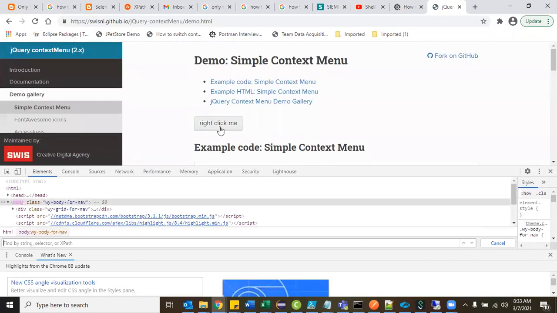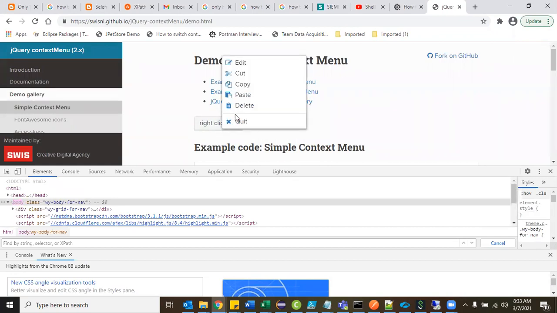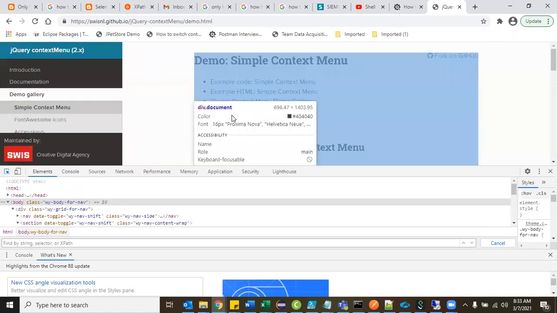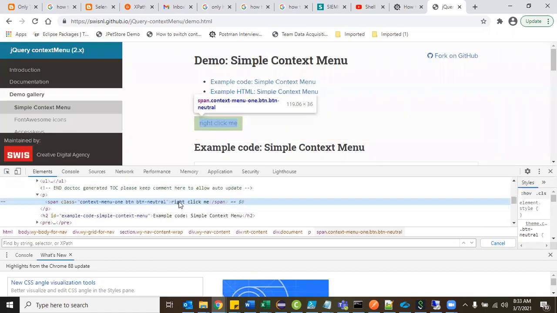So there is a button of right click. When you do left click, nothing will happen. And when you do right click, then these options will come. So first of all, I want to find out its locator. So I go here and then I click over here. Then I'll get the option here.